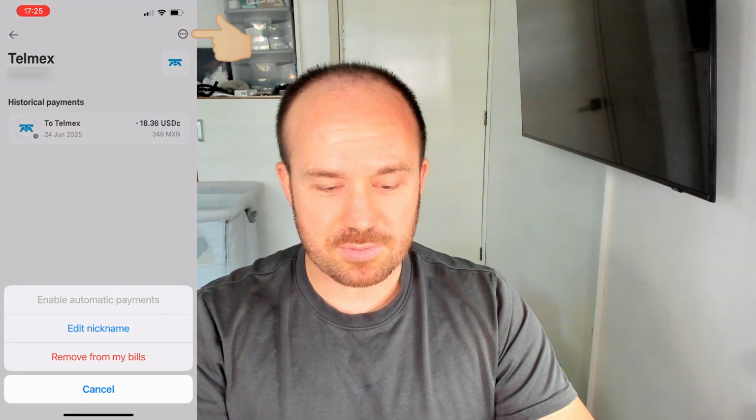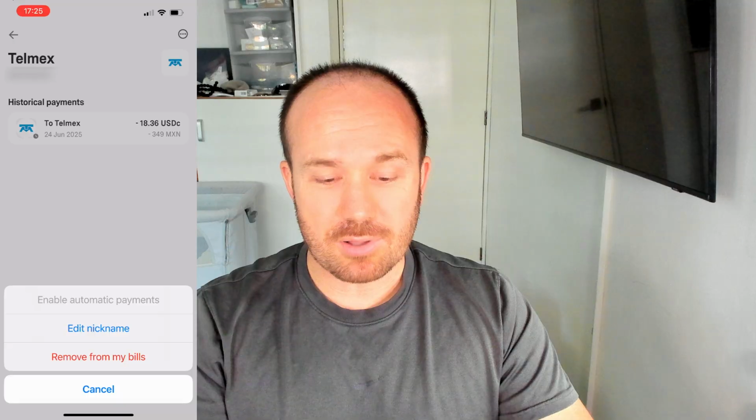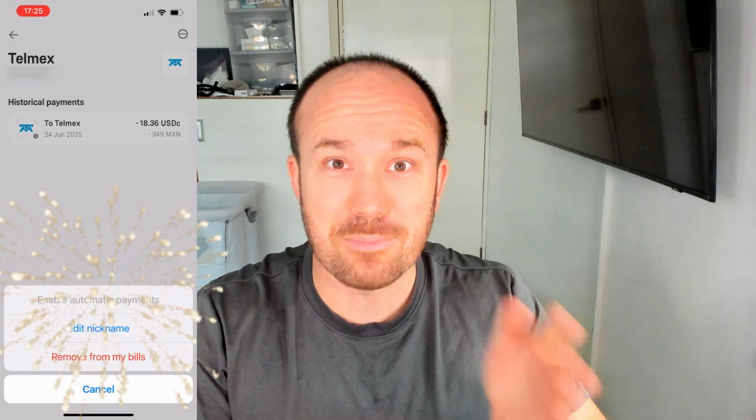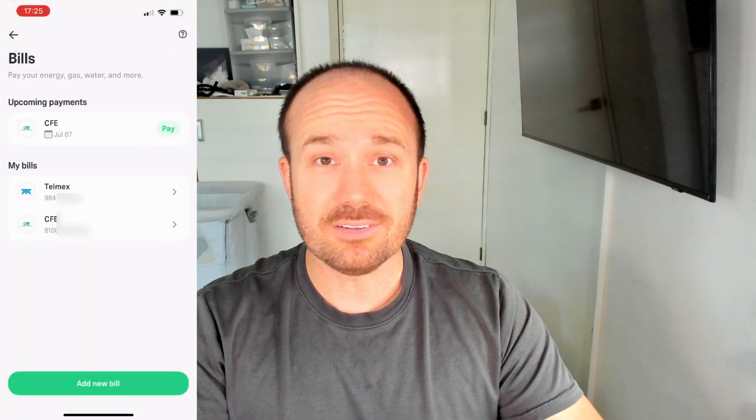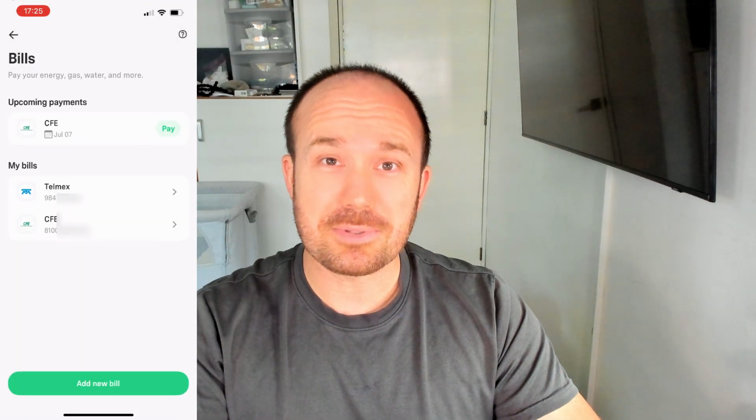I can tap the top three dots. I can enable automatic payments. Game changer in Mexico. Pay it automatically like in the US, please. I can remove this from my bills and I can edit the nickname. So I'm just going to leave it like that. And the next time I get a bill, DolarApp's going to notify me and tell me that my bill is due. This is a fantastic feature.